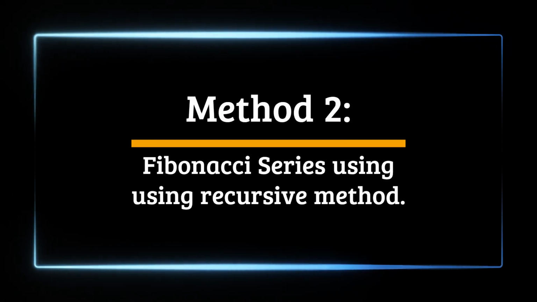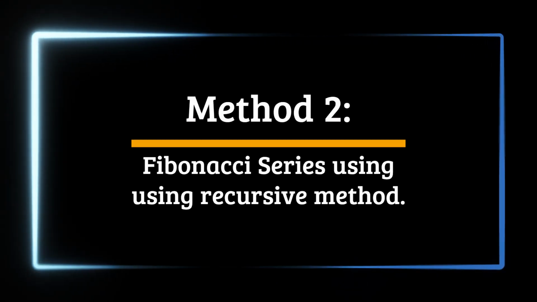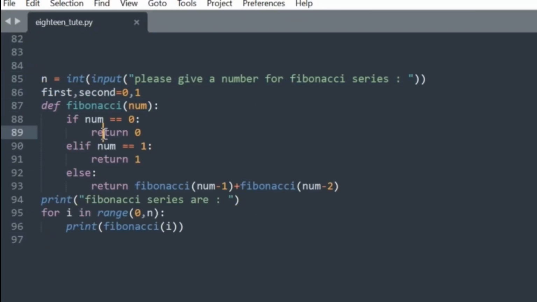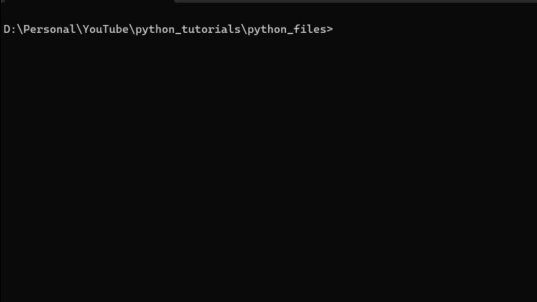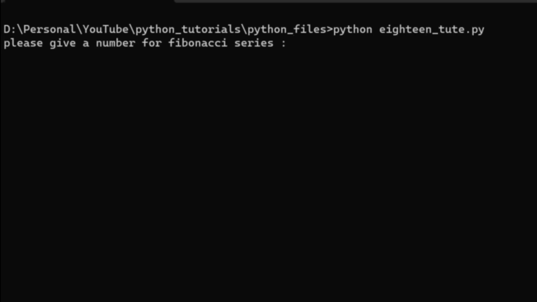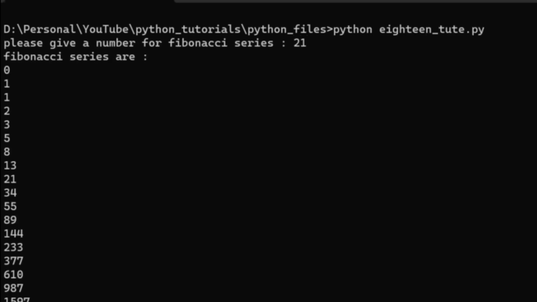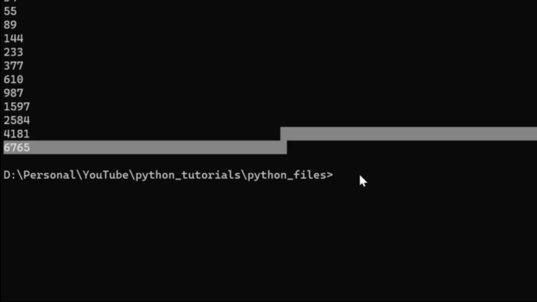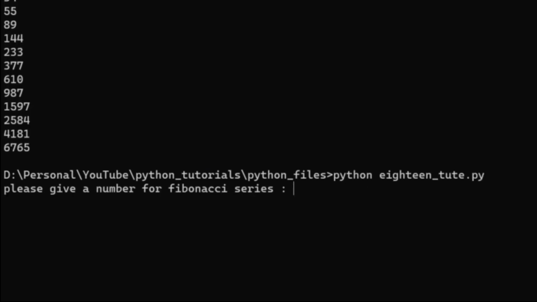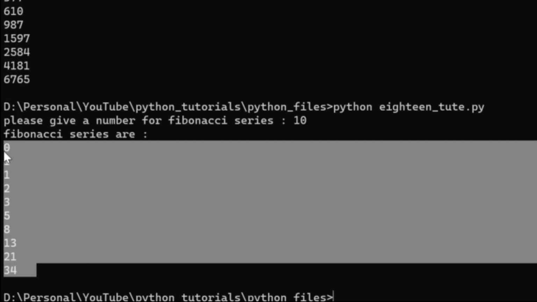Method 2. Fibonacci series using recursive method. This is the Python program to print the Fibonacci series using the recursive method. Execute the following code to see the expected result. If you have any question or doubt in any line of code in this program, feel free to comment your question in the comments below. I'm happy to explain each line of code.